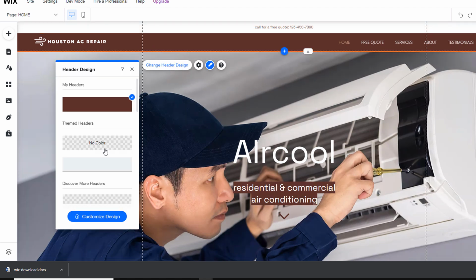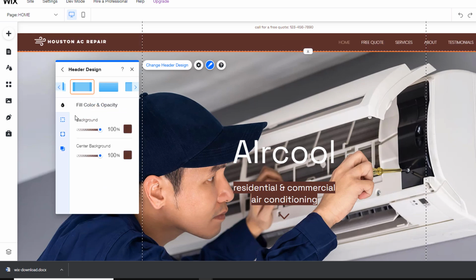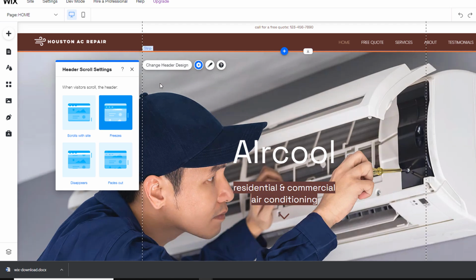From here, you can change the color or customize your design further by playing with the opacity, borders, and more. You can also change the settings of it by clicking on the cog icon. This will give you the option to set the header to scroll with the site, for example, to freeze, or more.